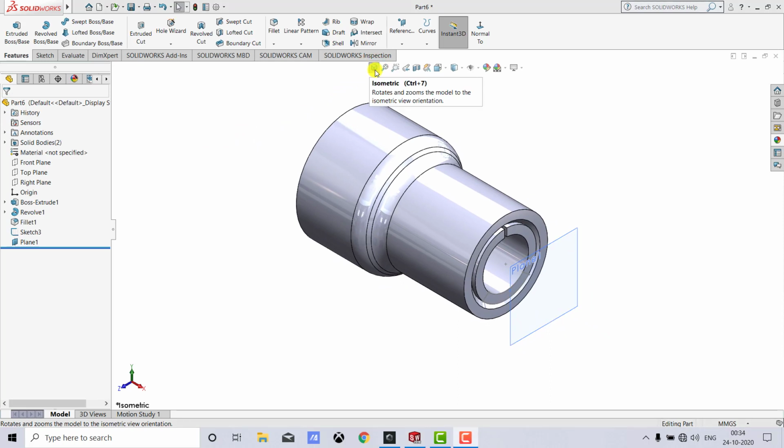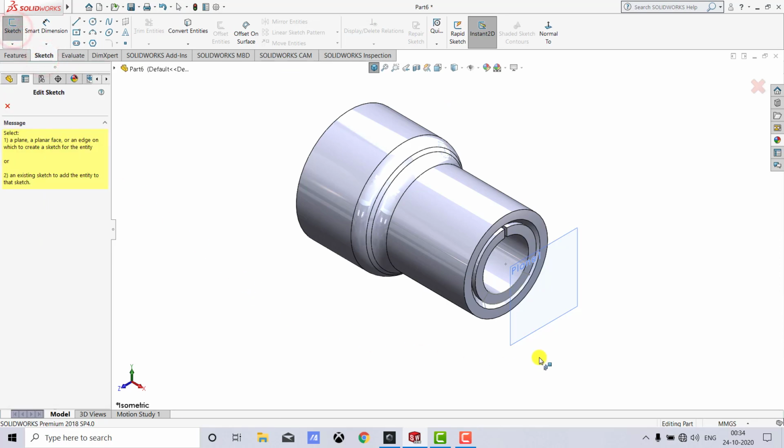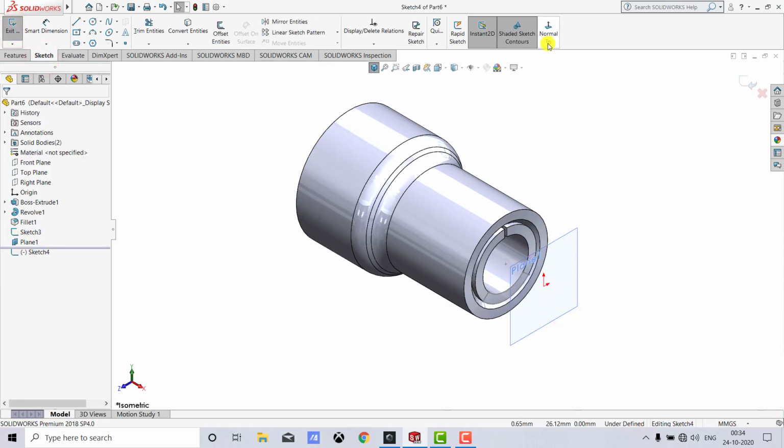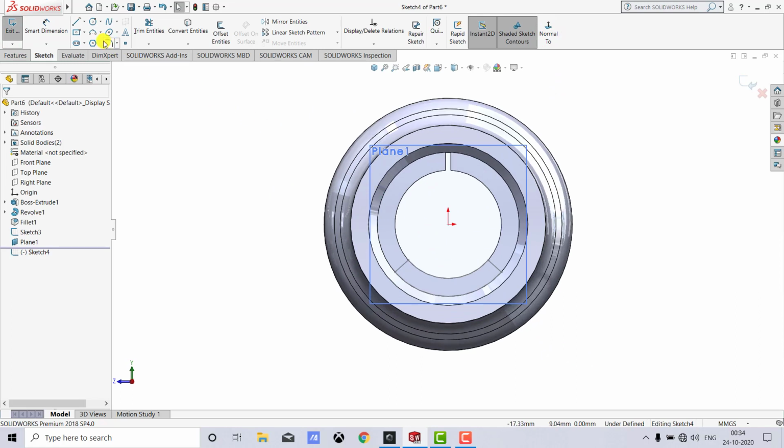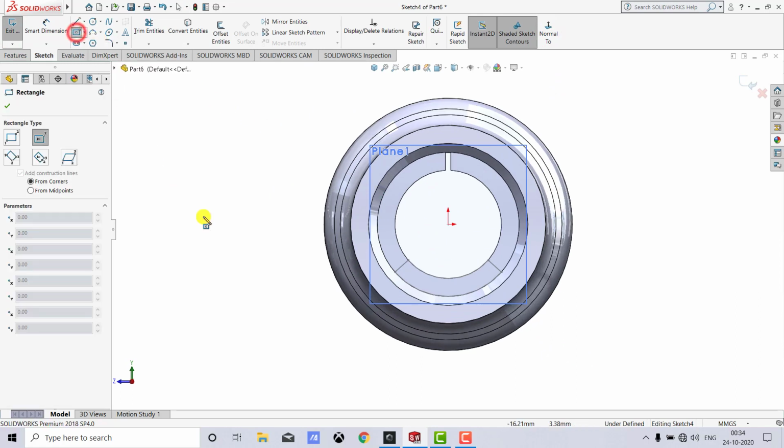Now we'll create the second sketch on this plane, and for that we'll select here sketch and select this plane, make it normal. Now here we'll create one center rectangle, and for that we'll select center rectangle and create one center rectangle like this.